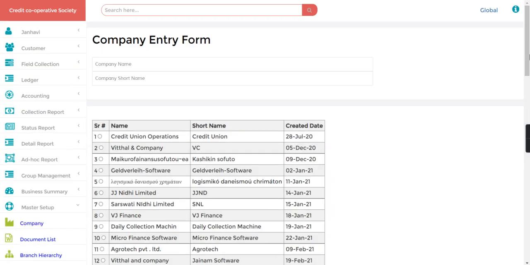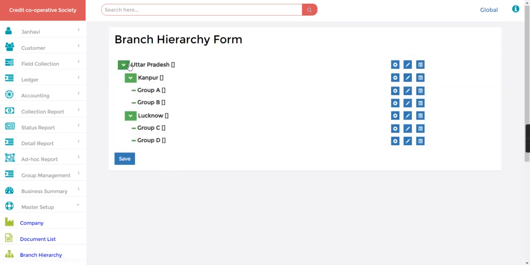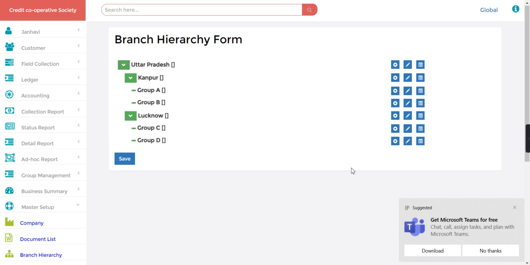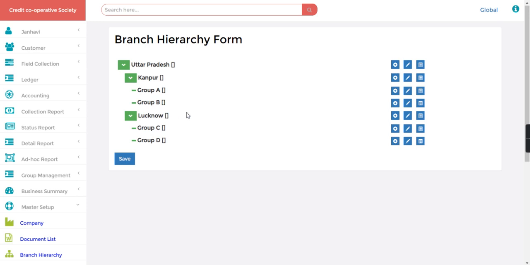After that, if I go to the master setup branch hierarchy, here under Uttar Pradesh I have created Kanpur and Lucknow branches. Under Kanpur I have created two groups, group A and group B, and under Lucknow, group C and group D. So here we can create multiple district branches and groups.